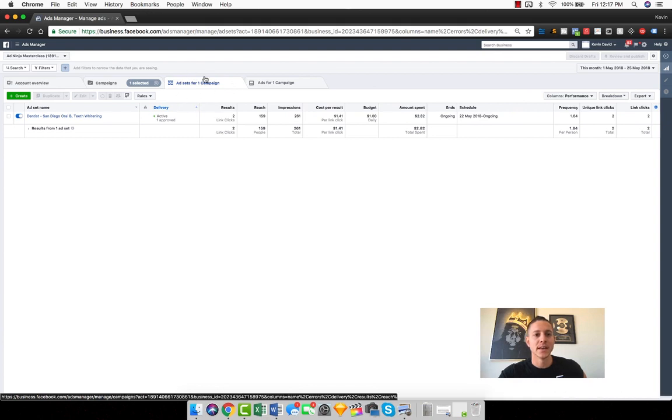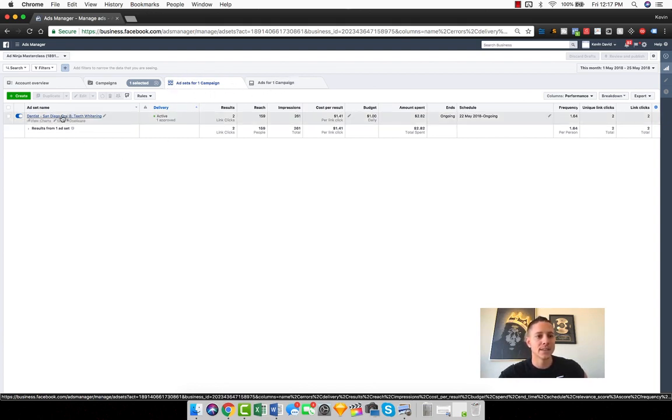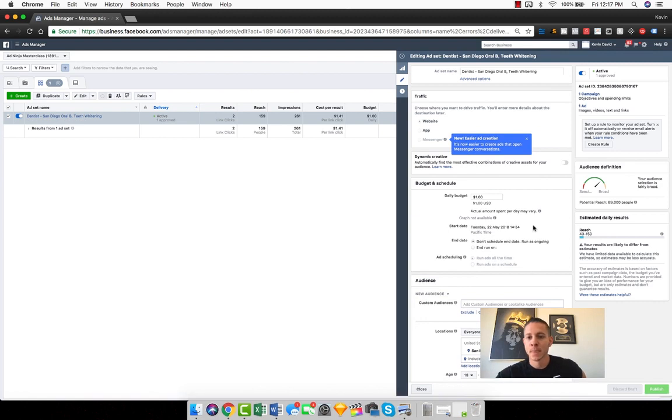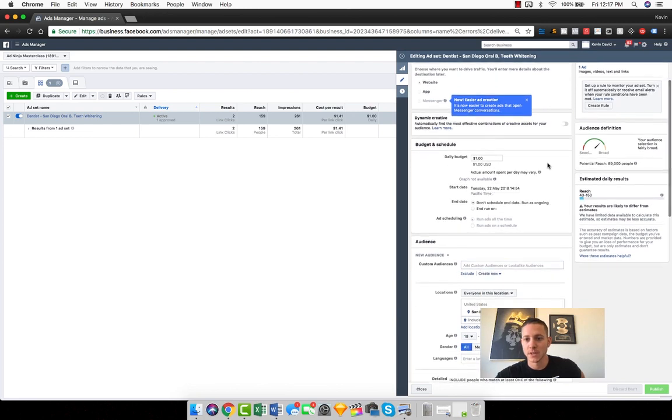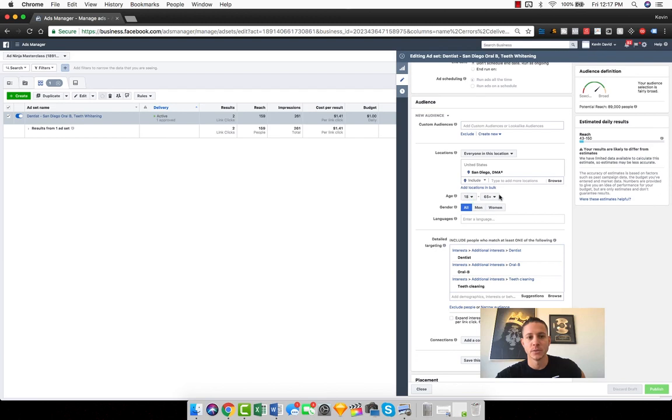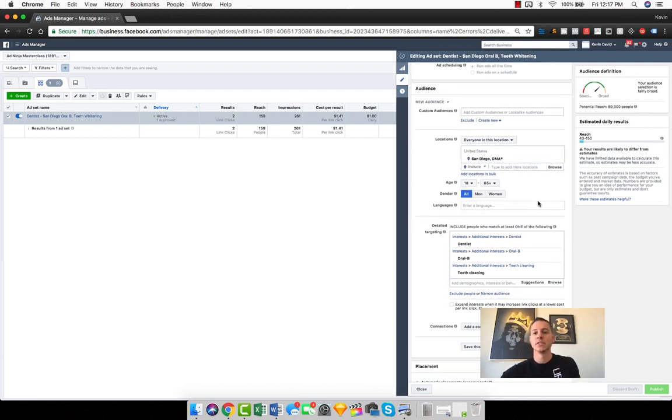In the ad set section right here, if we wanted to see the ad, obviously we'd click right here, but in the ad set section, we can take a look at this ad itself, right? So come into edit here, and let's take a quick look at what this is. It's a traffic campaign to a website, $1 a day budget, right? We're targeting San Diego, 18 through 65, so we don't really know what age demographics are going to be best for us yet. We don't know whether men or women, right?